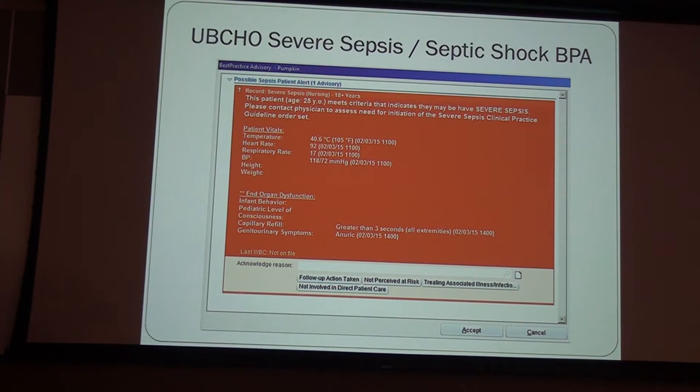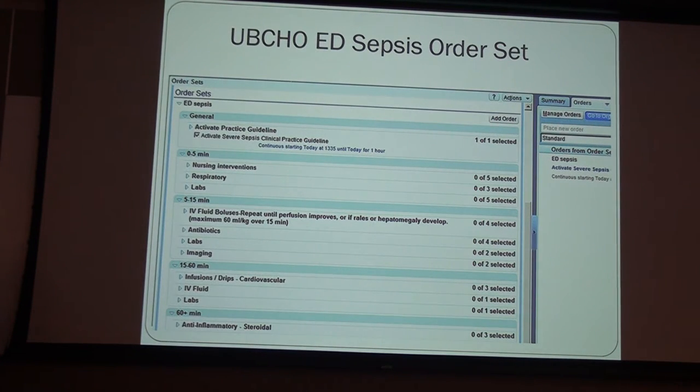This is currently not as useful in the emergency department, because unless you're hypotensive, it doesn't pop up. It relies upon these end organ dysfunction symptoms, like capillary refill and mental status, which aren't actually chartable from triage, as far as I understand. And then we have an order set.